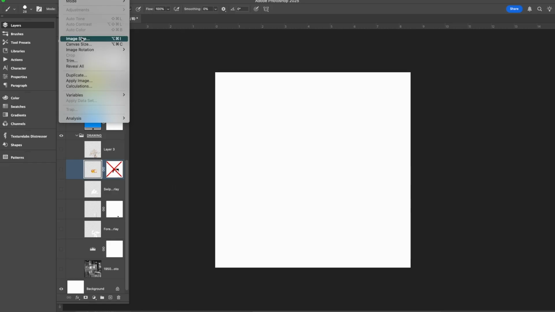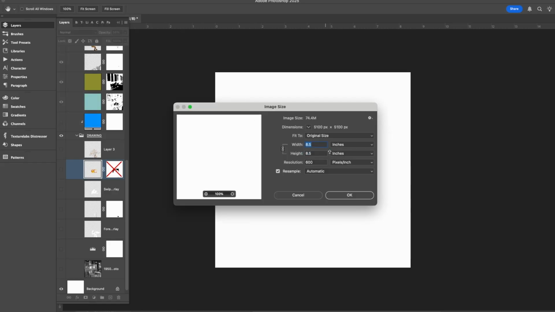Let's just look at the size I'm working with, just so people are sure. I got an 8.5 by... anyway, 8.5 by 8.5, 600 DPI. That's pretty big.